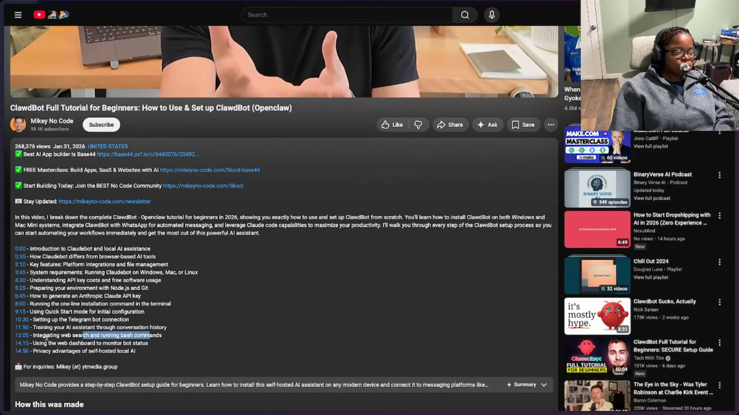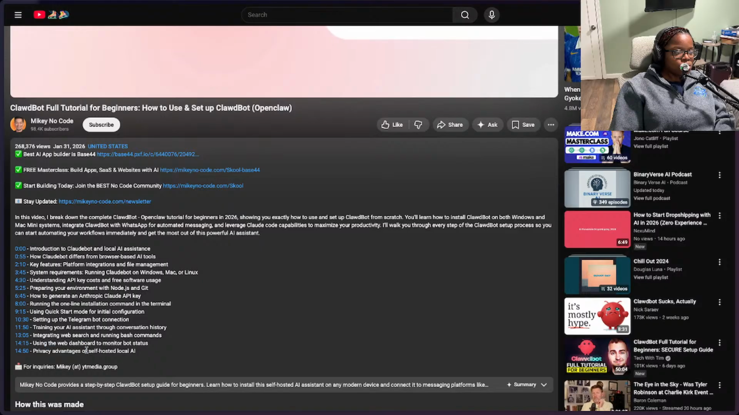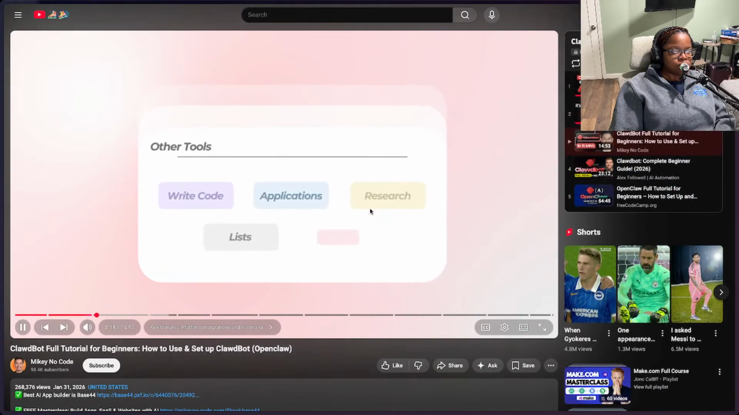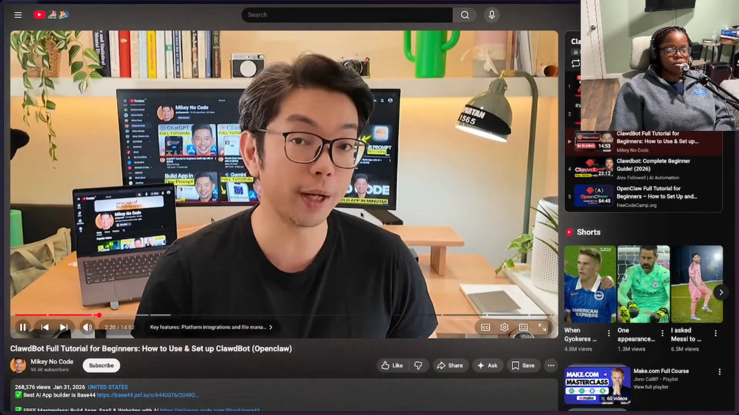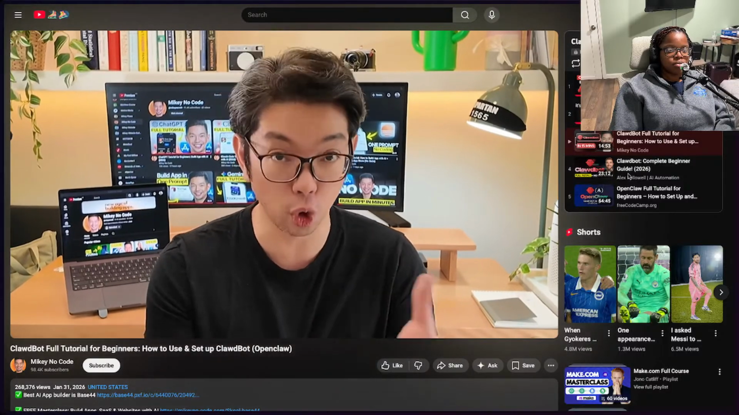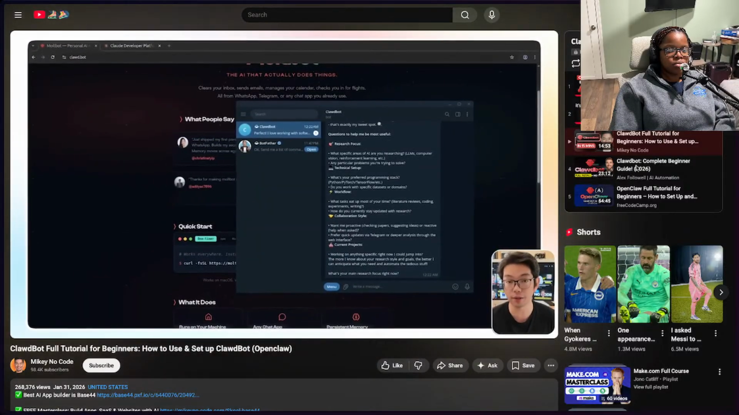It can connect to Telegram, Slack, Discord, Google even, and of course other tools depending on how you set it up. You can use it to write code, build applications, do research, create lists, or handle tasks that you would normally bounce between multiple apps for. Because it's running locally, everything stays on your machine. Your conversations, your files, your context, none of that is sitting on some random third-party server. And that's a real advantage here.